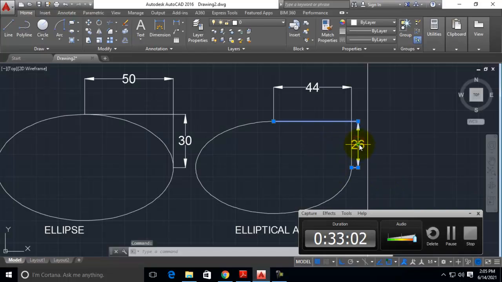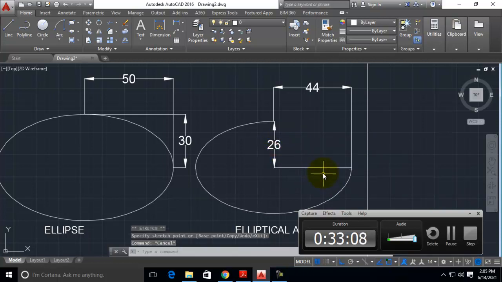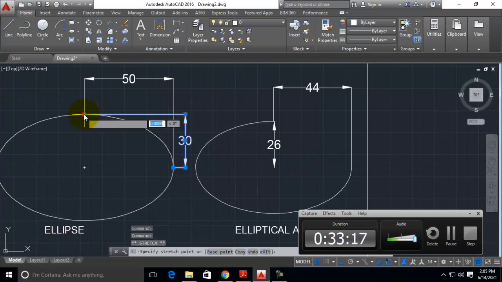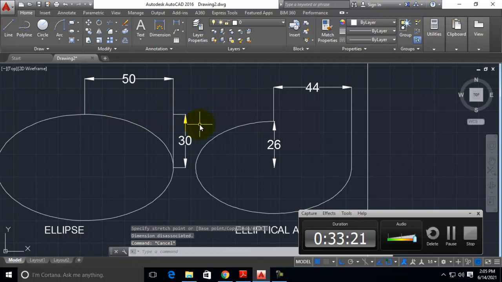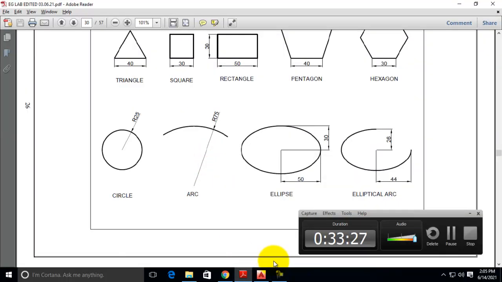If you want, you can move all this inside also. Like this, or you can move it here and it will not disturb the drawing. Now we have completed the drawing.